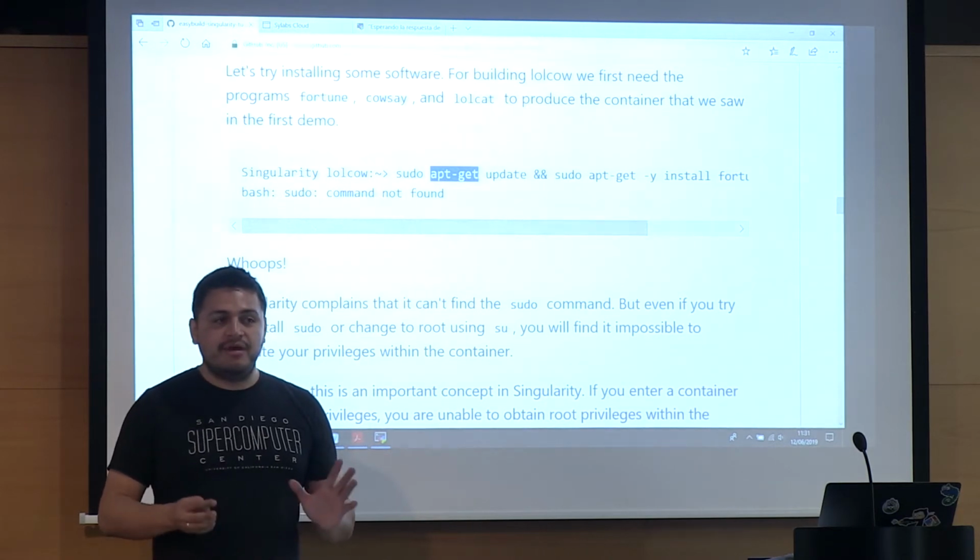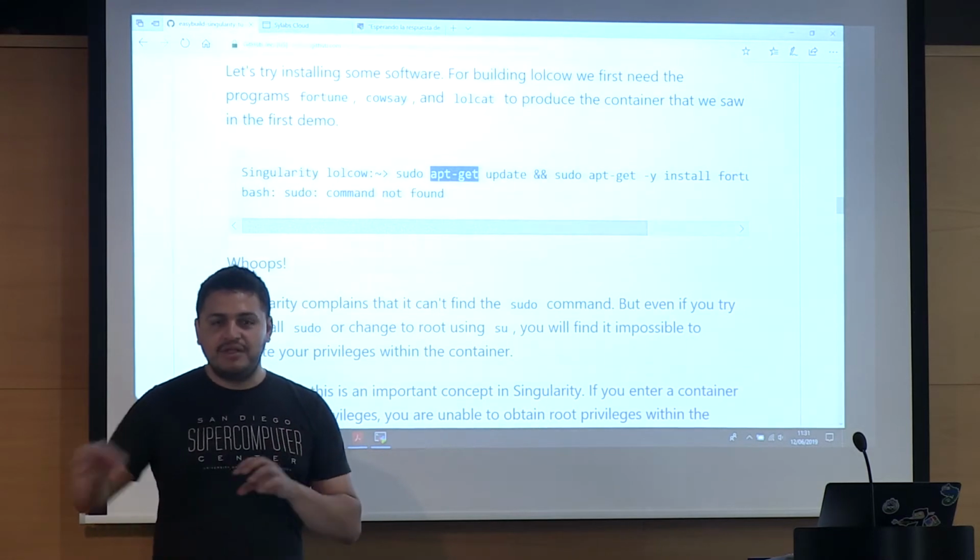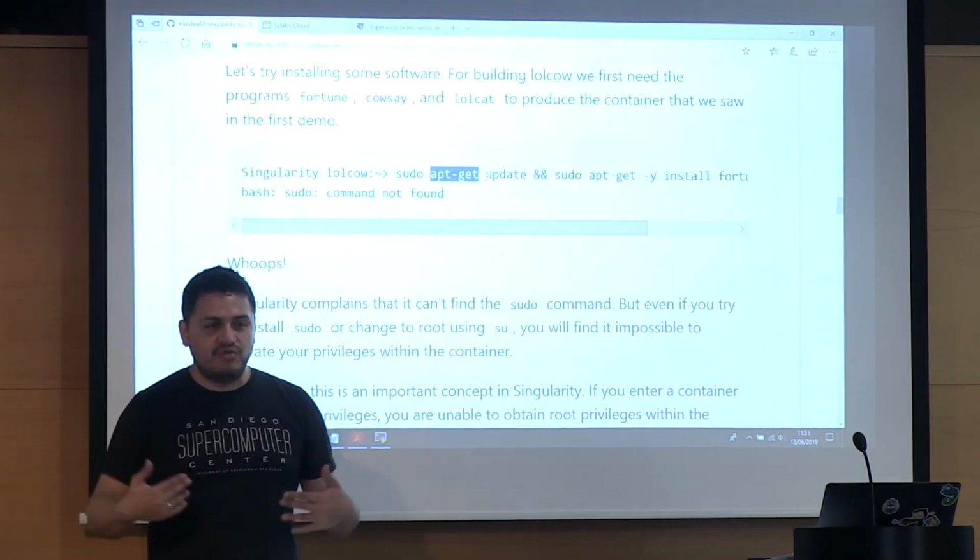Big warning, remember, if you are using sudo, you are sharing the same VM with different people, so everyone is going to be running sudo at the same time.